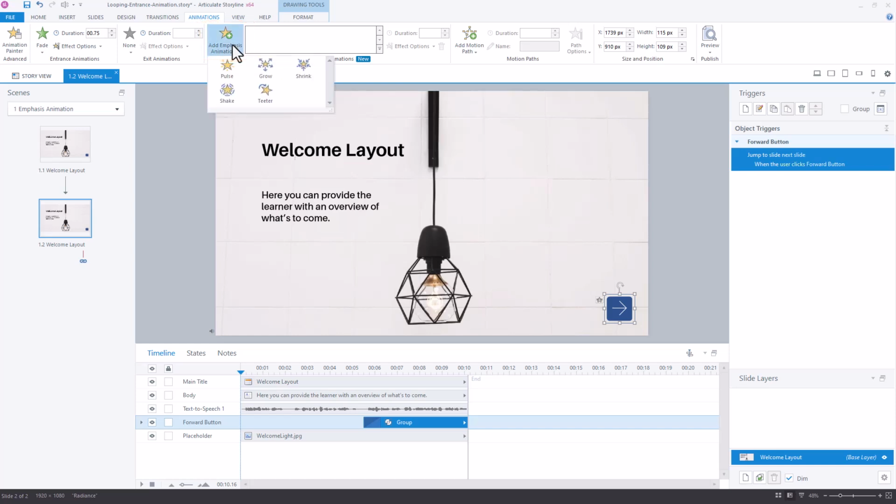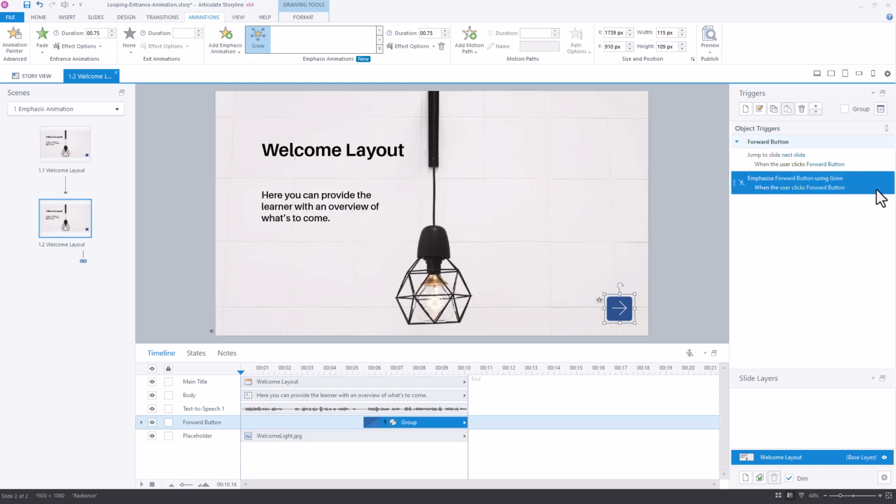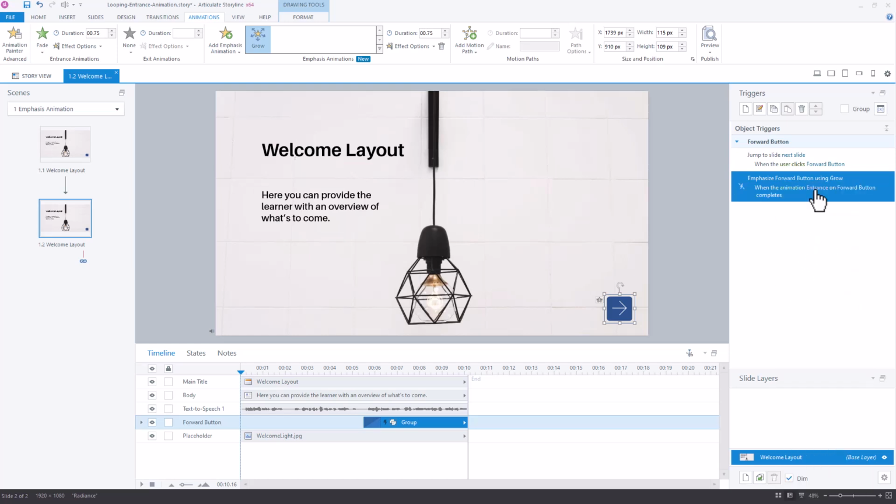So when I add my emphasis animation, I'm going to add the grow, and we can see that Storyline automatically creates a trigger for that, and it says that it's going to emphasize that button using the grow emphasis when they click on it, which is actually not what I want. I want mine to start growing once that entrance animation is done. So instead of when the user clicks, I'm going to choose when the animation completes that entrance animation.